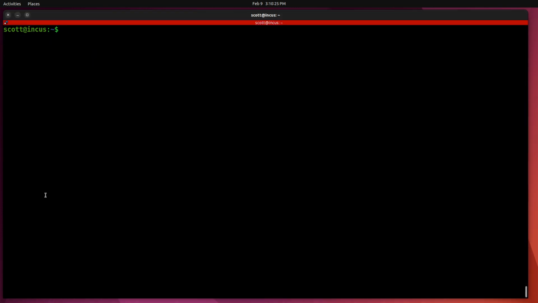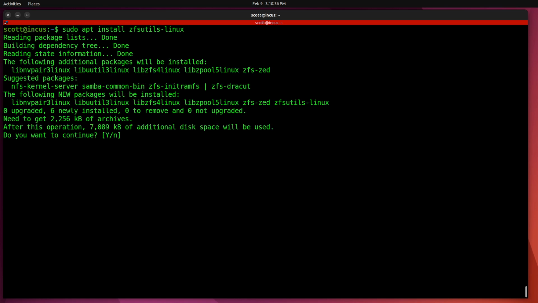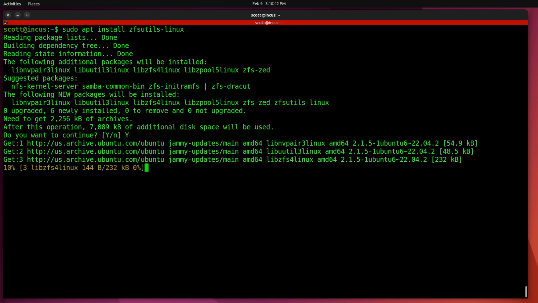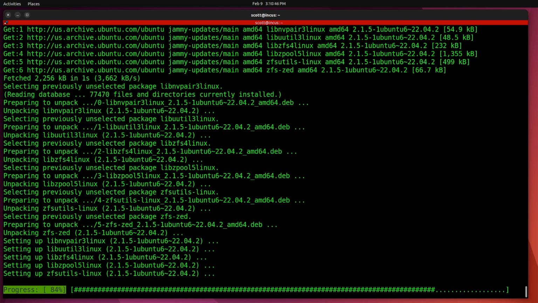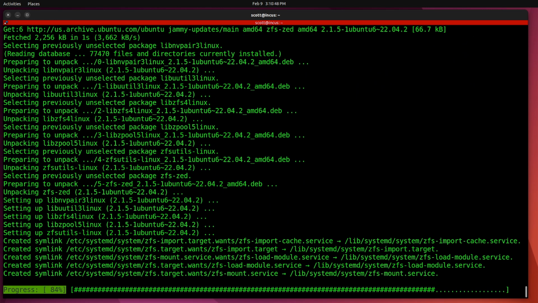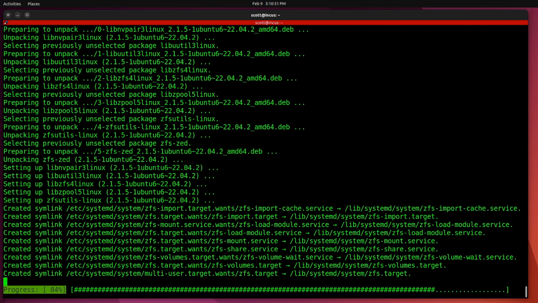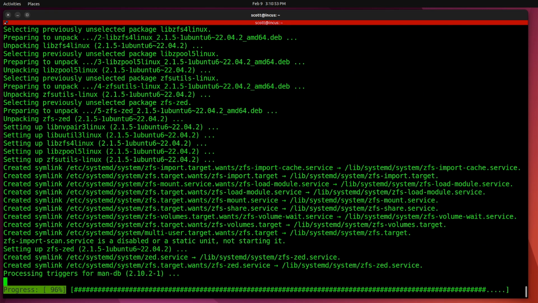Before I initialize Incus, I'm going to go ahead and install the ZFS utilities so that I can create a ZFS pool for my containers. And I do that with sudo apt install zfsutils-linux, and I go ahead and type Y to continue, and it goes ahead and installs the ZFS utilities.